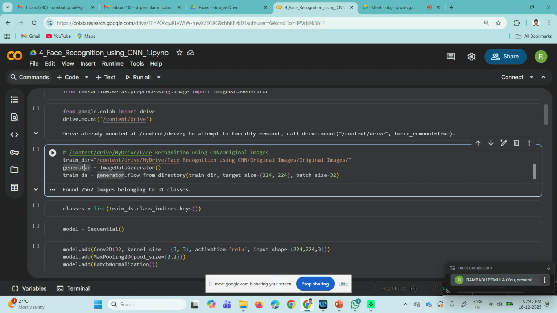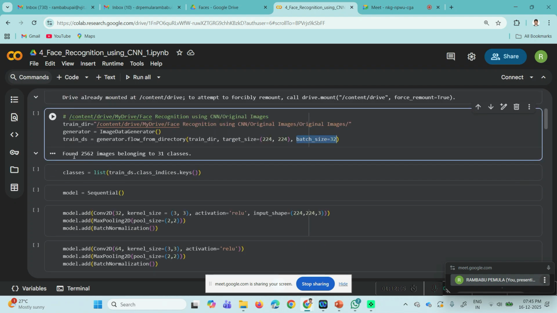Okay, image generator. train_ds equals generator.flow_from_directory. Here the train directory contains your original images, and the target size equals 224 by 224, batch size equals 32. That means 32 images belong to one batch. Like that we are going to divide all the images into different batches, and each batch contains 32 images. Now, if we execute this, what happened?